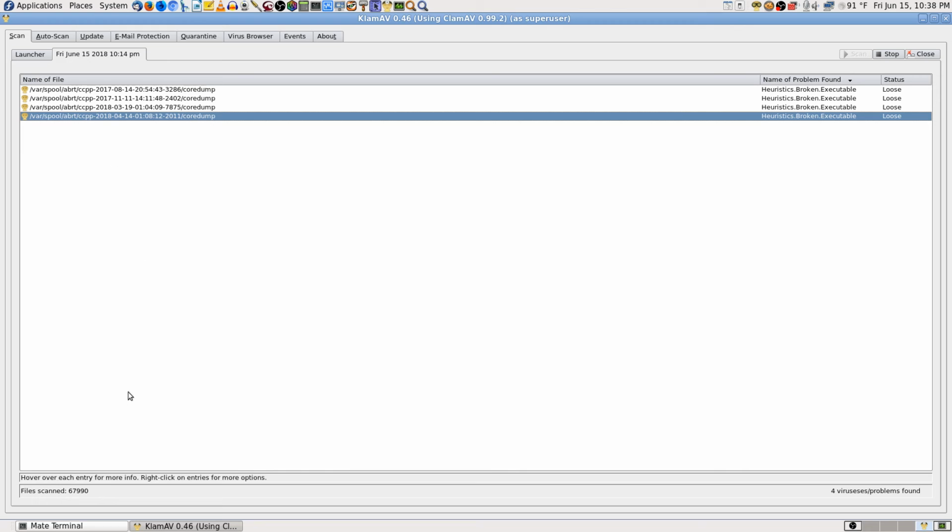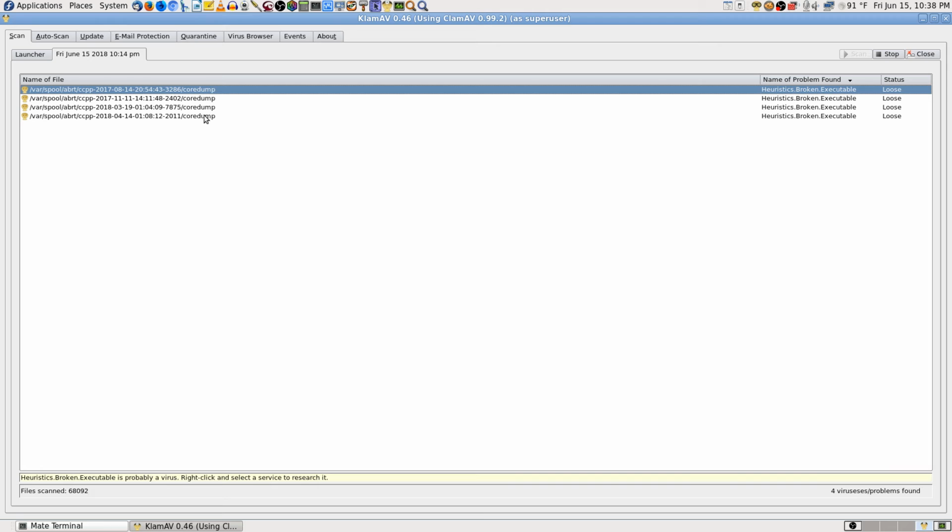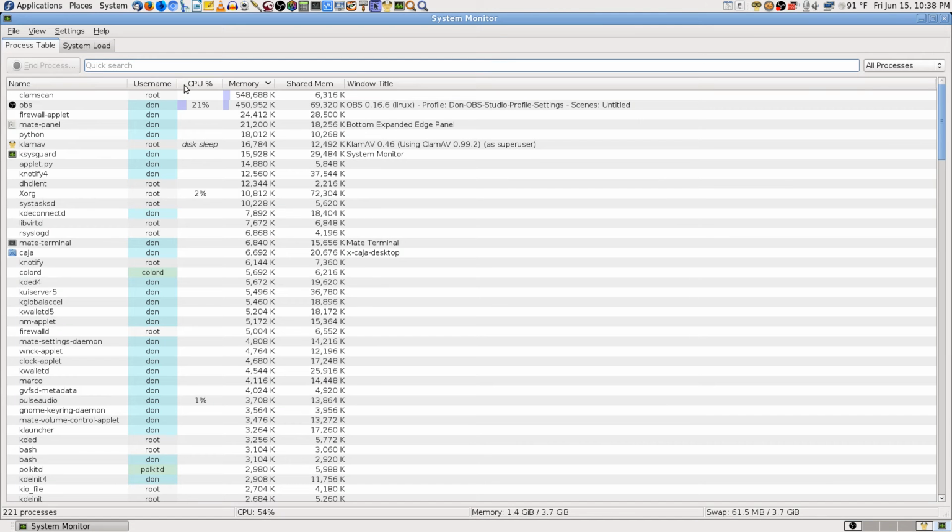So anyway, yeah, it's not showing down here. Usually it shows right there where it's at. But for some reason, I don't know if it's because it's not responding very well. Let's see what the system reports. OBS is normal. ClamScan is normal. ClamAV says disk sleep.